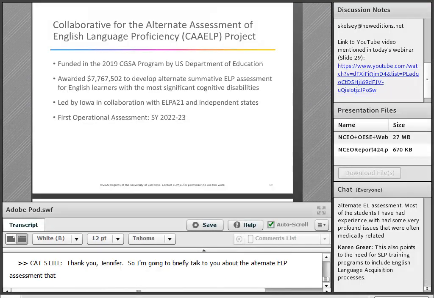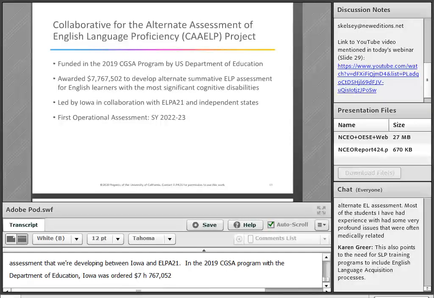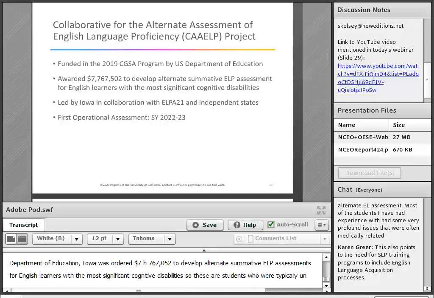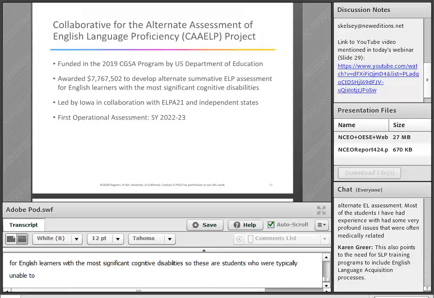In the 2019 CGSA program with the Department of Education, Iowa was awarded $7,007,650 to develop an alternate summative ELP assessment for English learners with the most significant cognitive disabilities. So these are students that typically were unable to take the regular ELP assessment or who could not fully participate in that assessment because they couldn't be fully accommodated or included.